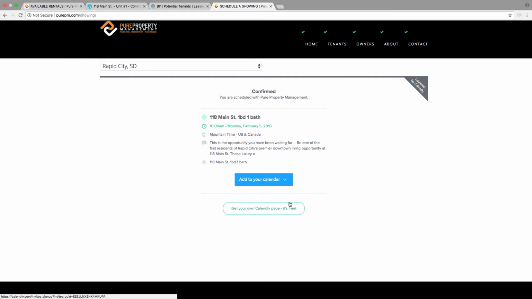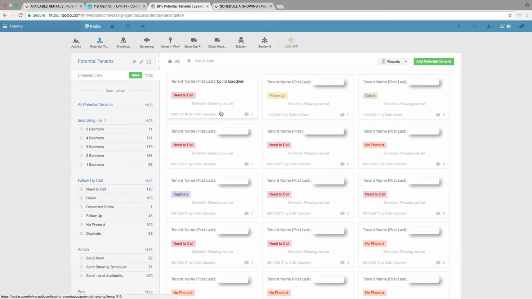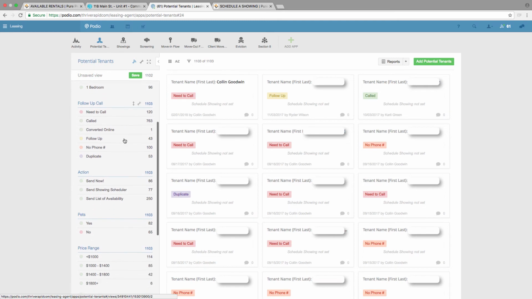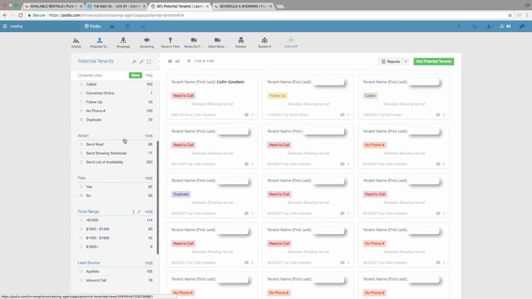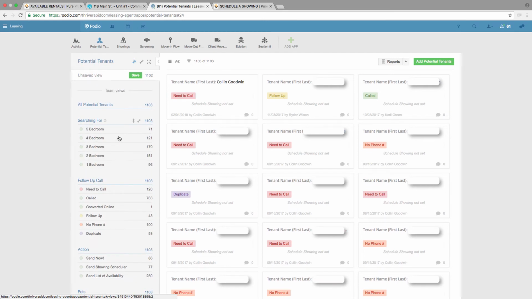So super powerful stuff. Now, almost simultaneously, you can see that I have the lead come into Podio as a potential tenant, and you can see there's tons of potential tenants in here. And here's where this is awesome. You can see out of 1,100 leads, we've sorted who's interested in 5 bedrooms, who's interested in 4 bedrooms, who's interested in 3. We've collected so much data on so many people, not to mention the email list that we've grown just by doing this.